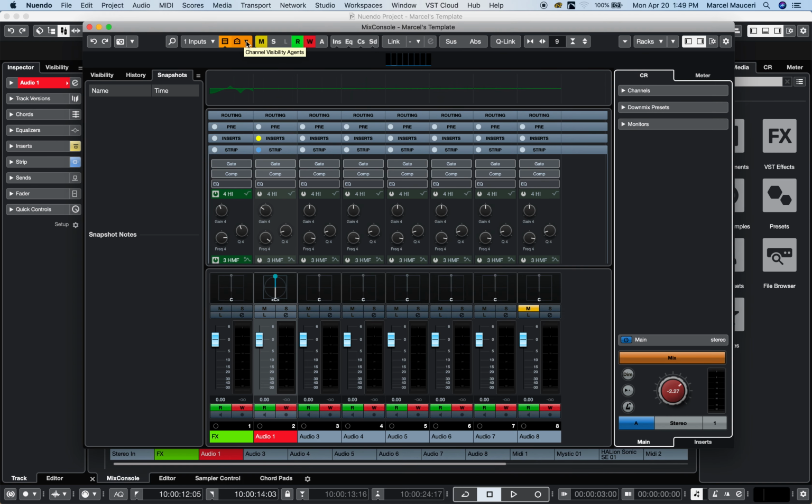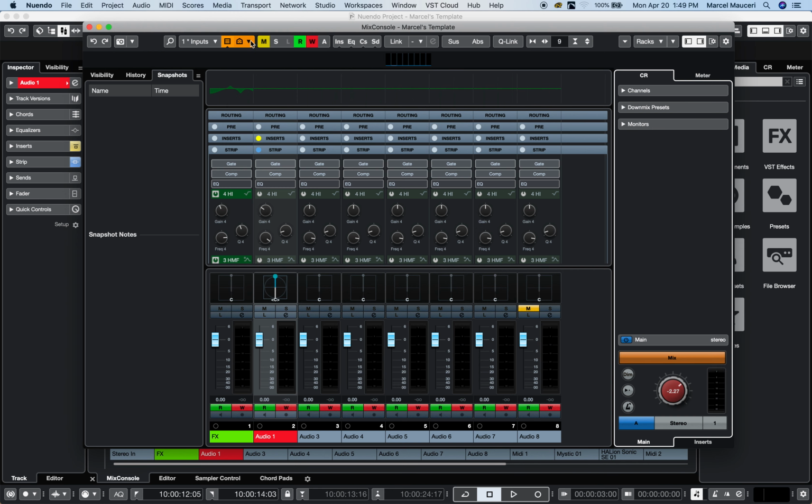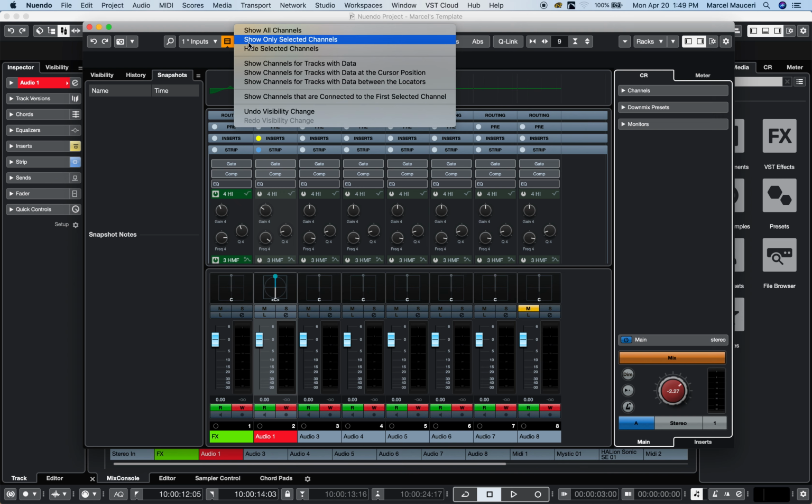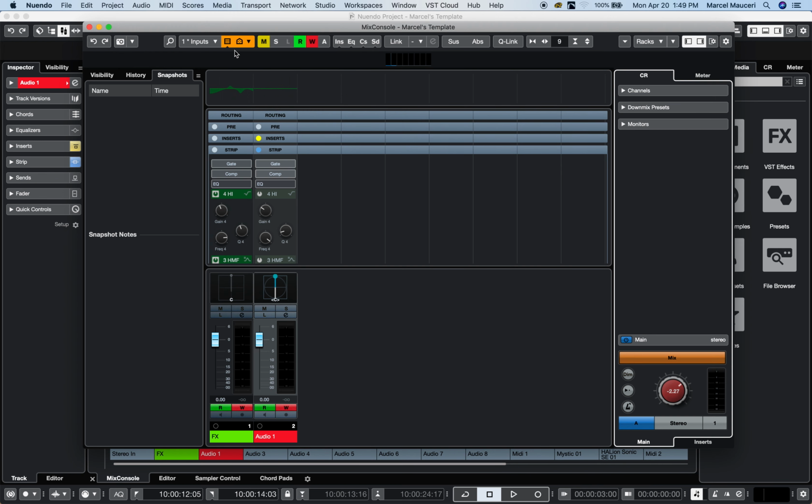And so you also have visibility agents. This allows you to quickly recall all channels or selected channels, for example, or maybe channels within the locator, for example. So it's a quick way to access different channels within the project.